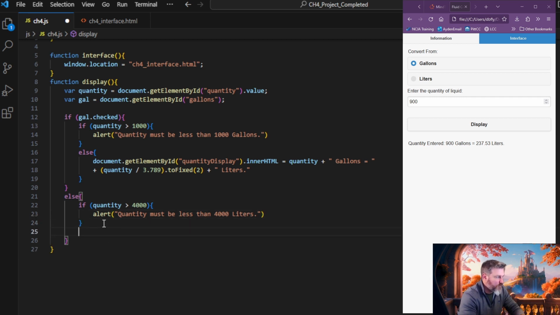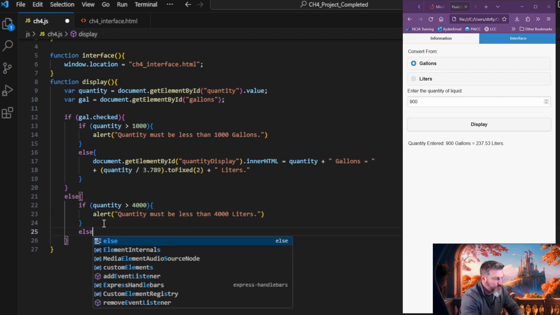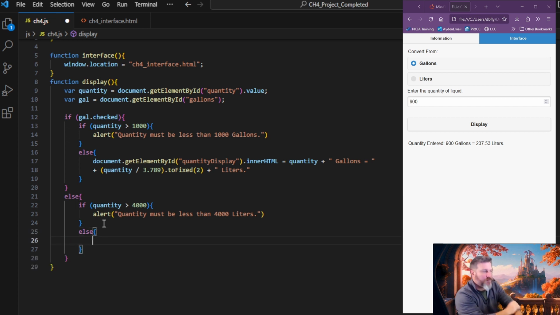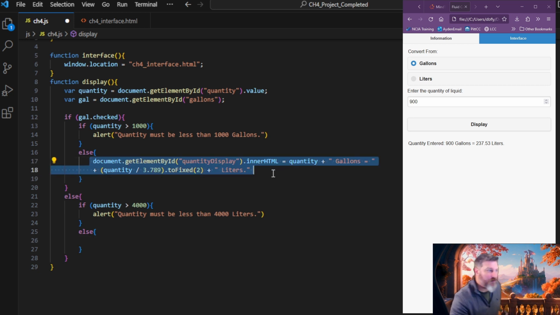And then we're going to do the else. So first it's going to check. The first thing it's going to do is check if gallons is checked. If it is checked, it's going to come down here and check and see if the quantity is less or greater than 1,000. If it's not greater than 1,000, then we're going to actually execute what we need to do.